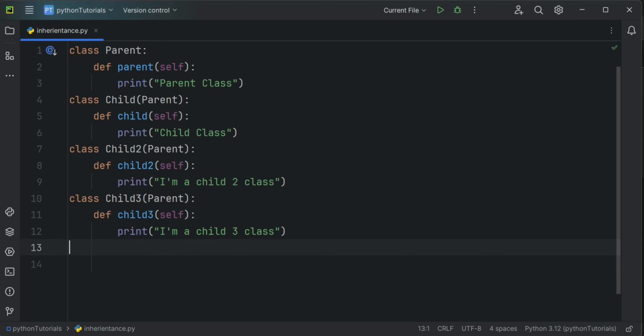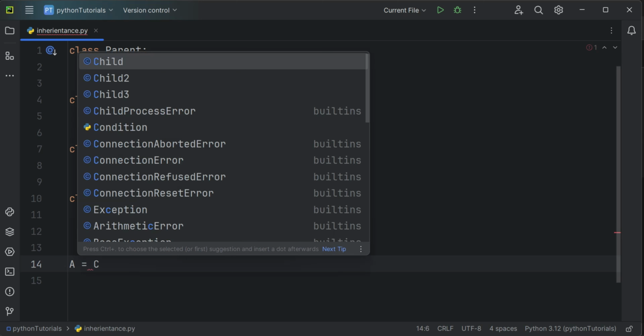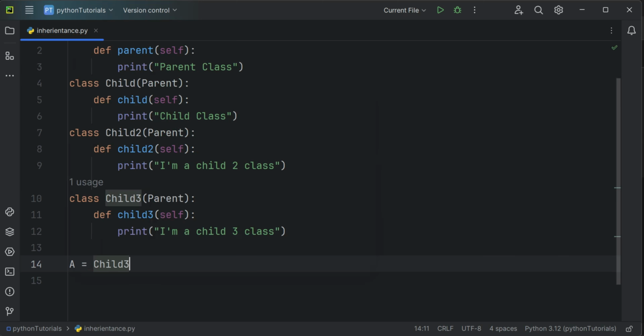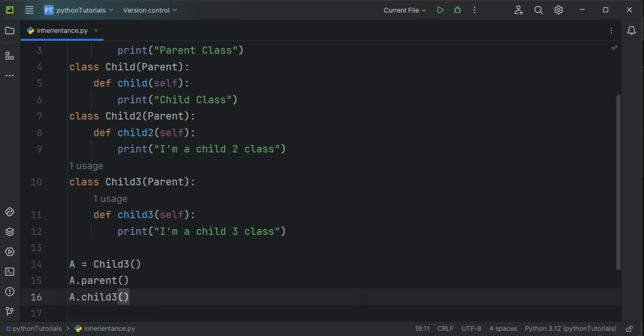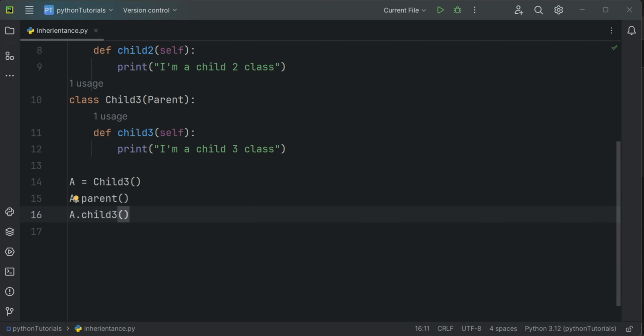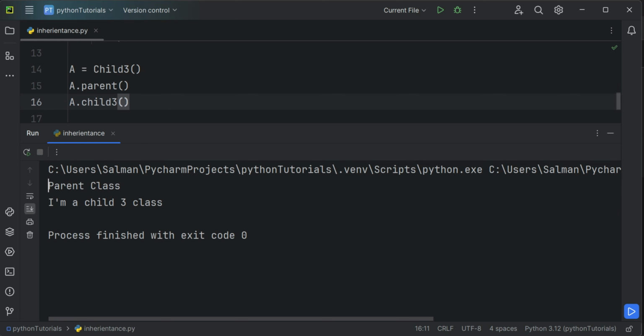Then let's come to object creation. Say my object name as a equal to, then call the last child, child3, with a set of parentheses, then say a dot call the parent method and a dot the child3 method. Let me run this. You will get parent class, then I'm a child3 class.